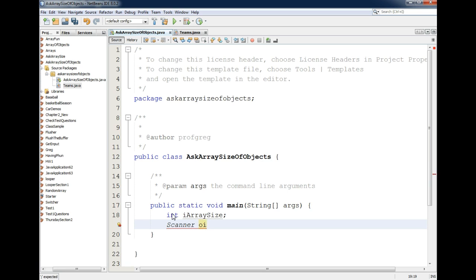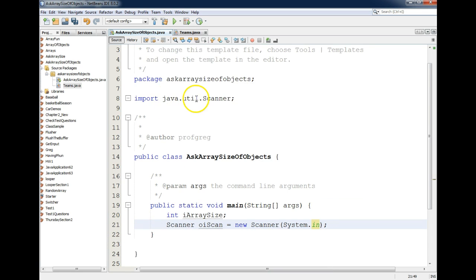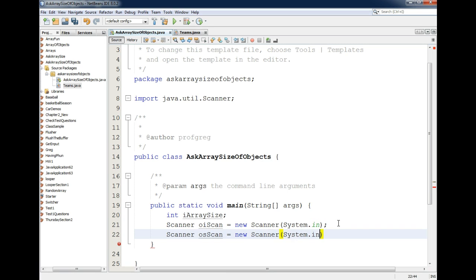So Scanner OI scan equals new Scanner(System.in), and I'm going to get an error message. So I'll click on that little button over here and choose Add the Import. Notice it adds the import for the scanner right there. And I'm going to create another scanner object, OS scan equals new Scanner(System.in).